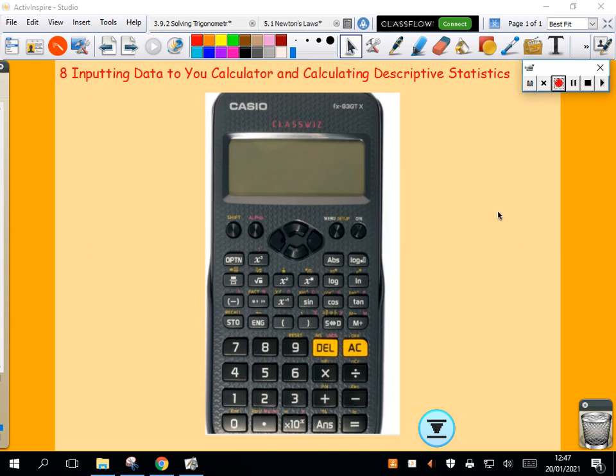Okay, in this class I'm going to look at inputting data to your calculator and calculating certain descriptive statistics. The calculator I'm going to be using is this Casio FX83 GTX, which is the recommended calculator within the school.